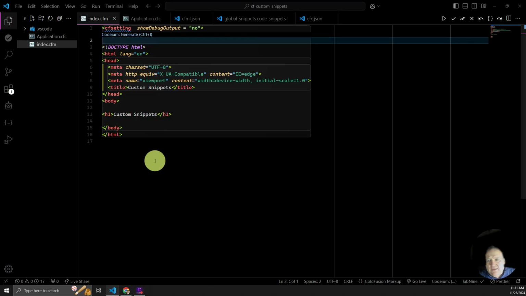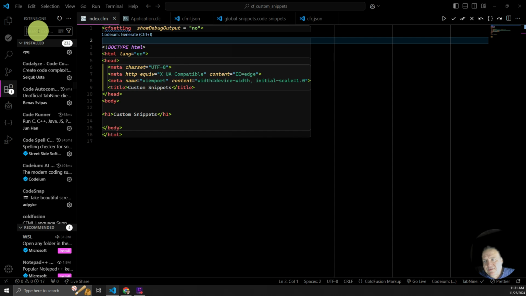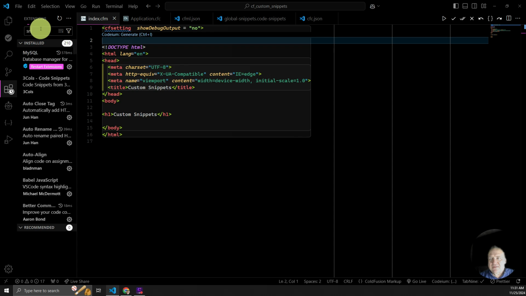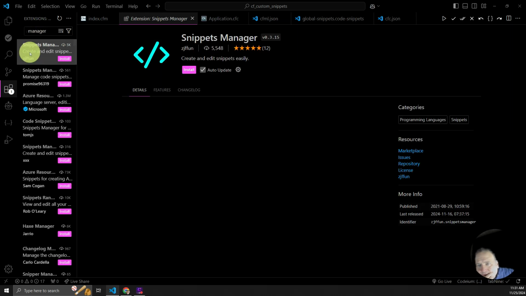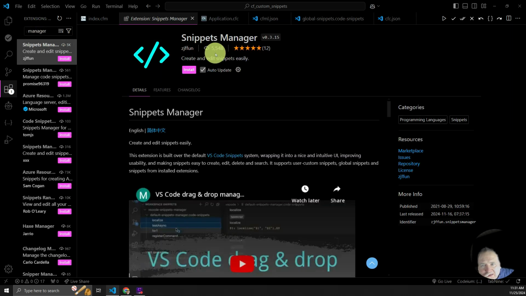So let's see here. Let me show you how I do it now. What you want to do is go to your extensions. Don't look at all of them I've got installed on this machine. This is my home machine. I tend to have a lot of stuff I install to play around with and test. But there's a Snippets Manager. And then it's this one right here.